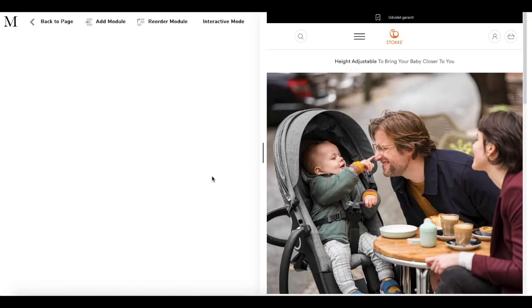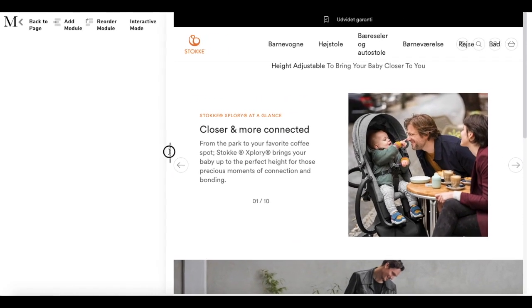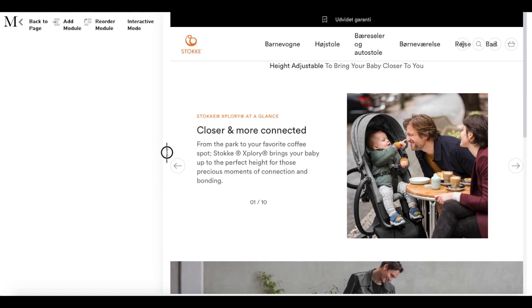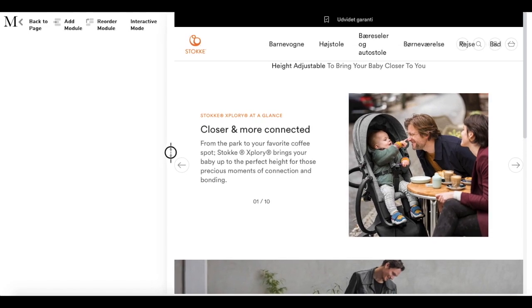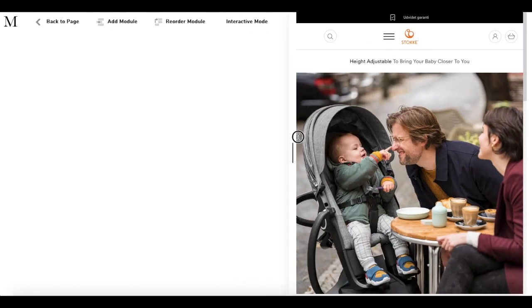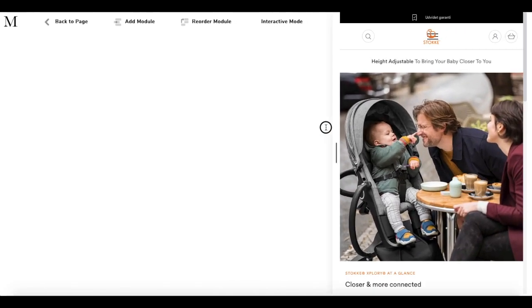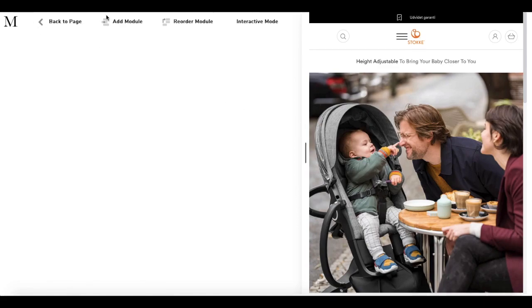Okay, so now we have on the right side the real preview. So you see the page, how it looks online. And you can just drag and move the mouse to change between the desktop view and also the mobile view. Here you have some features where you can go back to the page, add a new module, reorder the modules, or go to interactive mode.